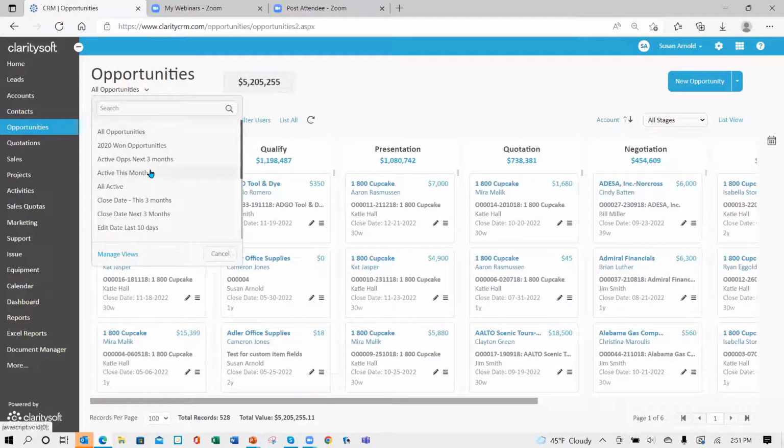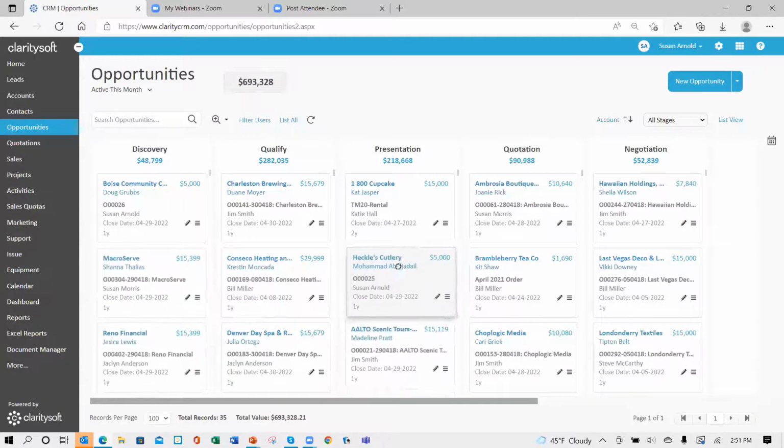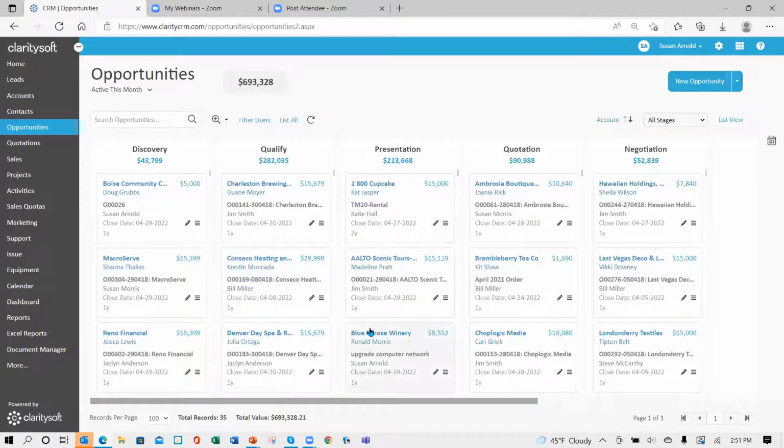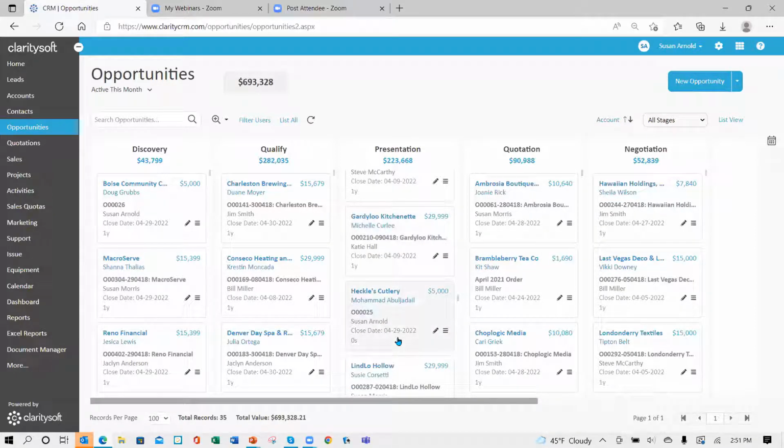So if I go back to active this month, what I want to try and do is move these guys forward. So let's say I've been talking to Heckle's Cutlery here. They're still at the discovery stage, but I've done a lot of work with them and I can move them forward all the way to presentation. So I can stick them there. Now it resorted itself because it puts it in an order with the close date. All right. So it's doing the order of the close date.